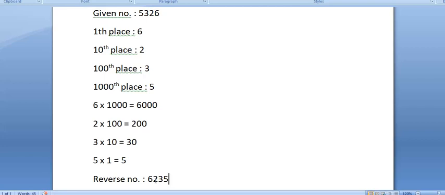So what is the logic we are going to use? We are going to extract each of these digits. I will extract 6, I will extract 2, I will extract 3, I will extract 5, and with this, the number 6 I will multiply. If there are 4 digits, I will multiply it with 1000, 2 with 100, 3 with 10 and 5 with 1. I am going to add all those things and I will get the reverse number. Hope I am clear with the logic.